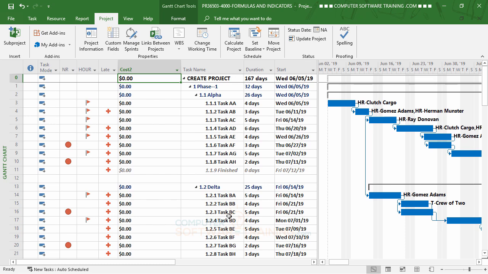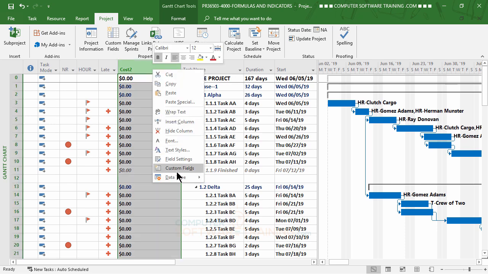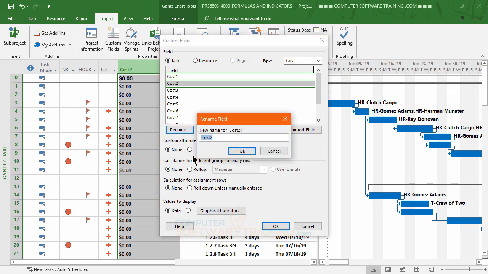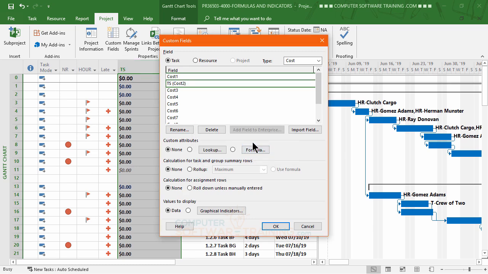I'm only doing that because I think I did a cost one in some other video, so we won't get that all confused. Okay, so it comes up as cost 2. Then we're going to right click on it and go to custom fields. For a name, we'll just call it TS, for task start, and we'll hit OK on that.